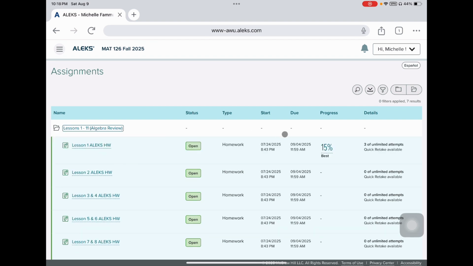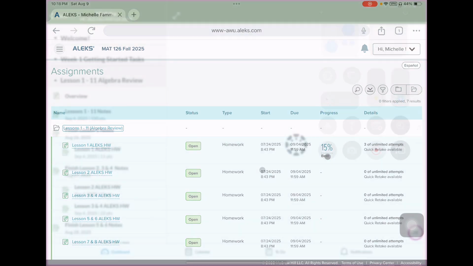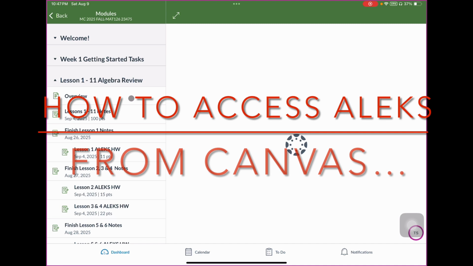Okay, so let's go back to this folder. You will see the due dates, the column for the due date. You will see the score that you received. You can also view your homework when you're in your Canvas account.